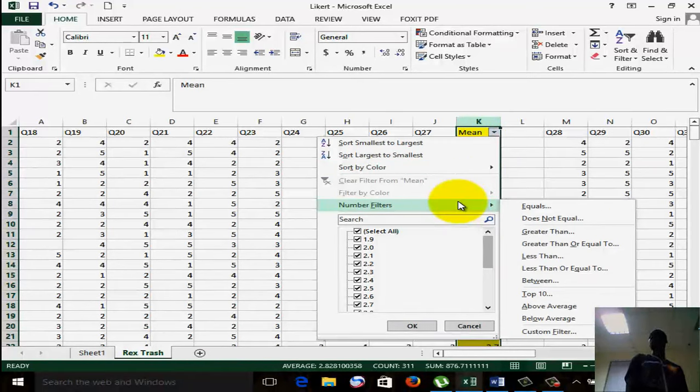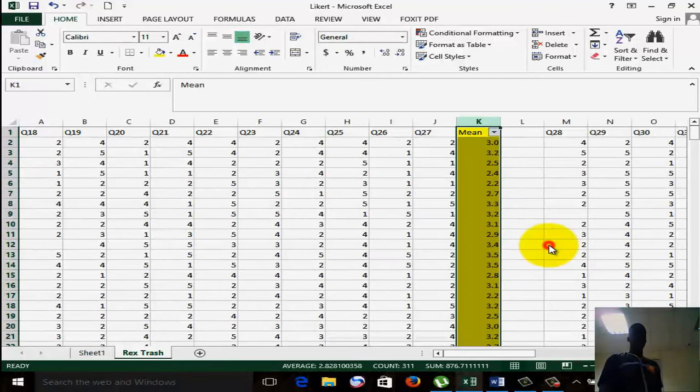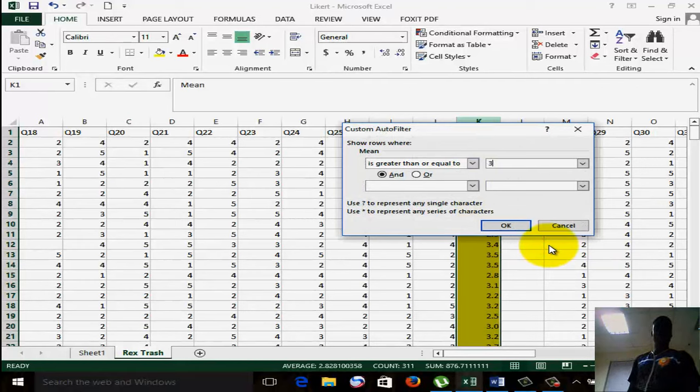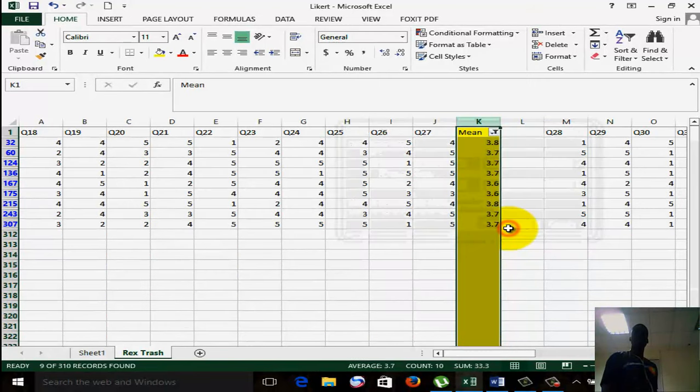So you now use the number filter. The first one we want is that it should be greater than or equal to 3.6. So we go to greater than or equal to 3.6, and those are the ones that will be filtered.